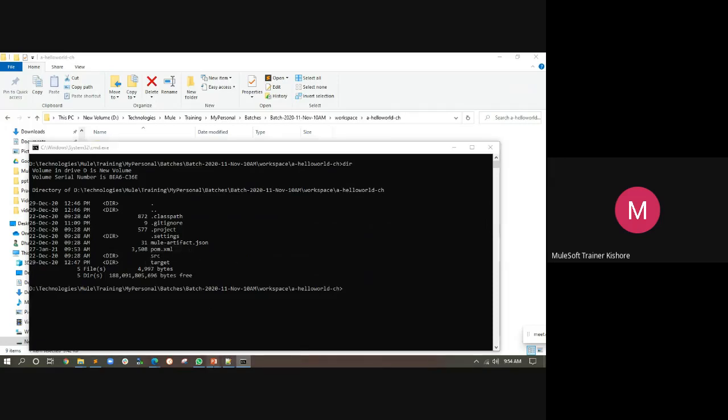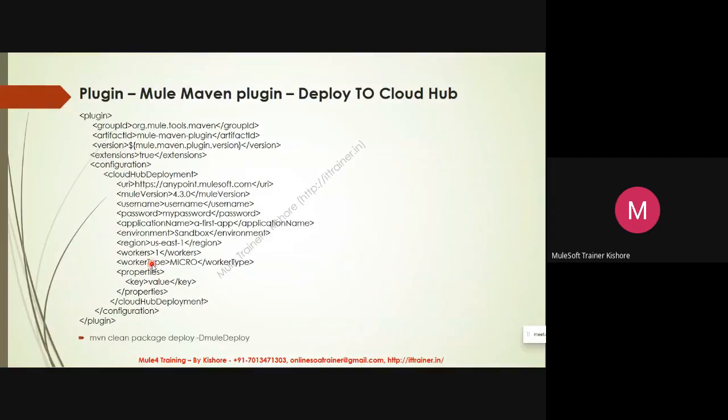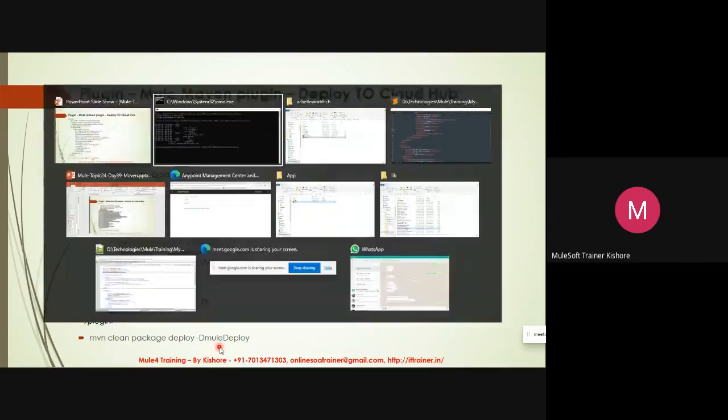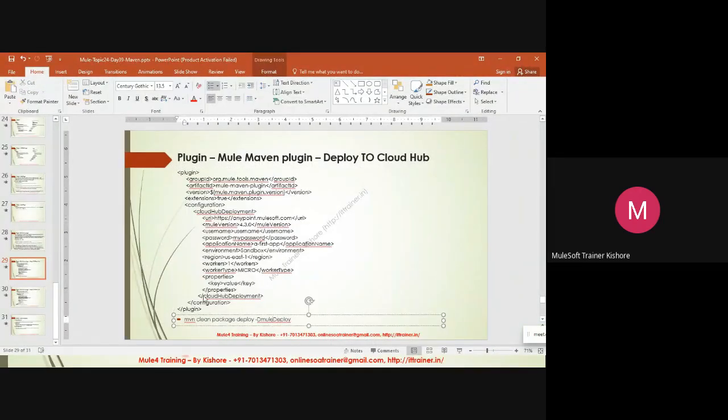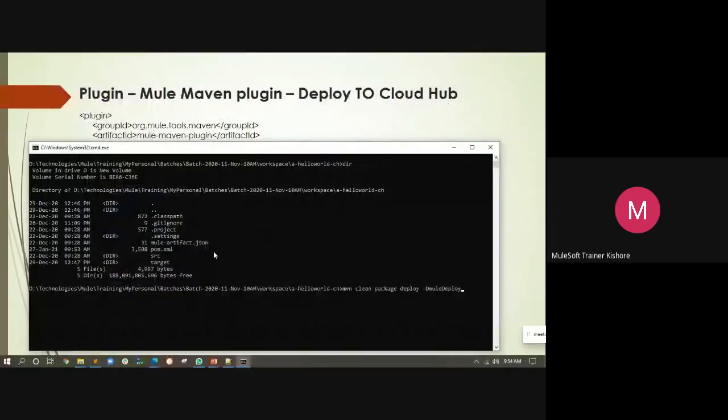And now let's go and see the big thing that we have discussed till now. You want to run the goals clean, package, deploy, and you are saying it is a mule deployment. You should use this command for the deployment. Don't ask me why this is the usage of it. Okay, so I'm copying this and then run this out.